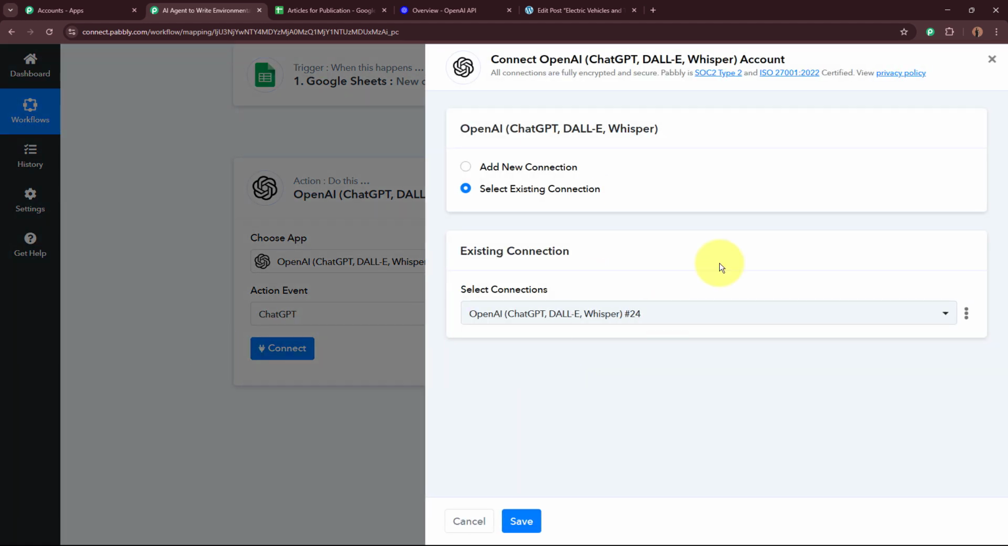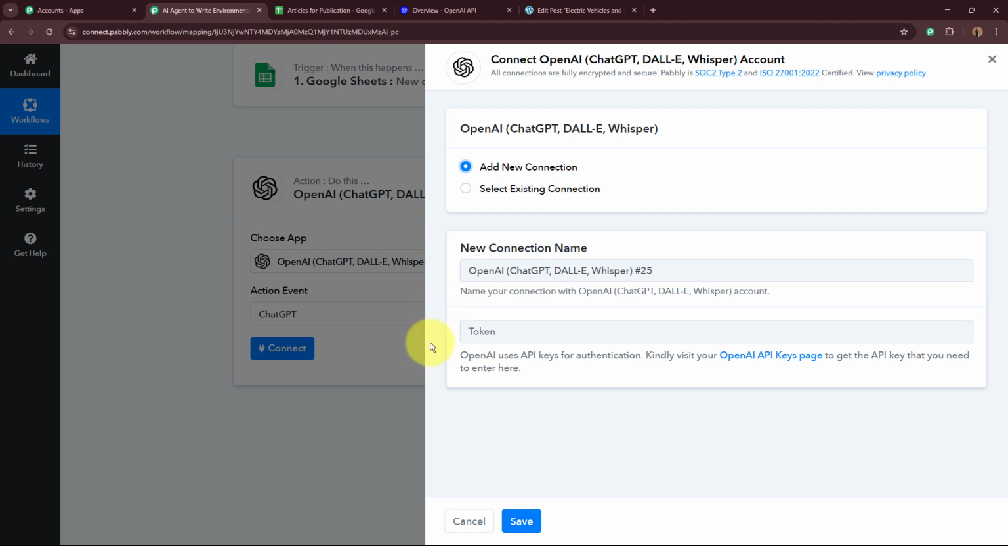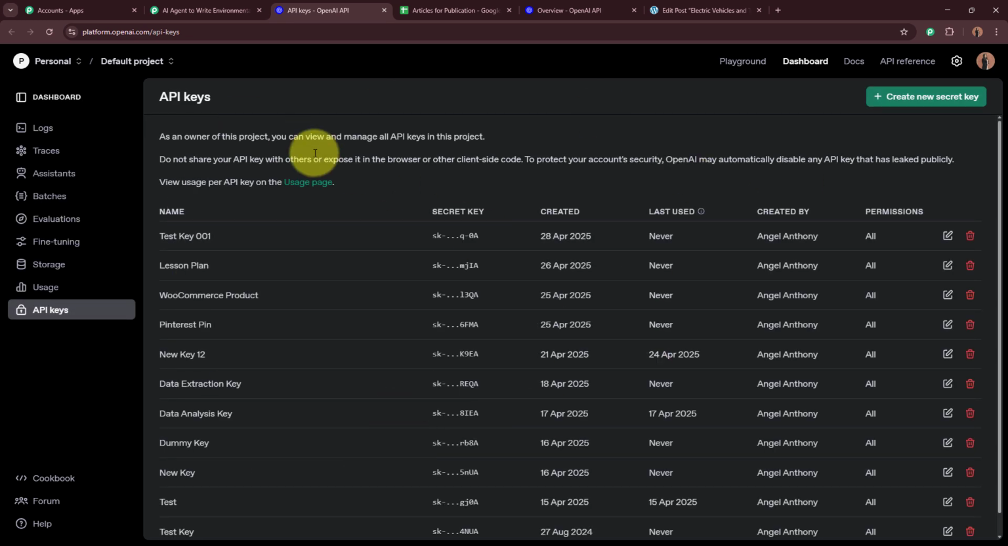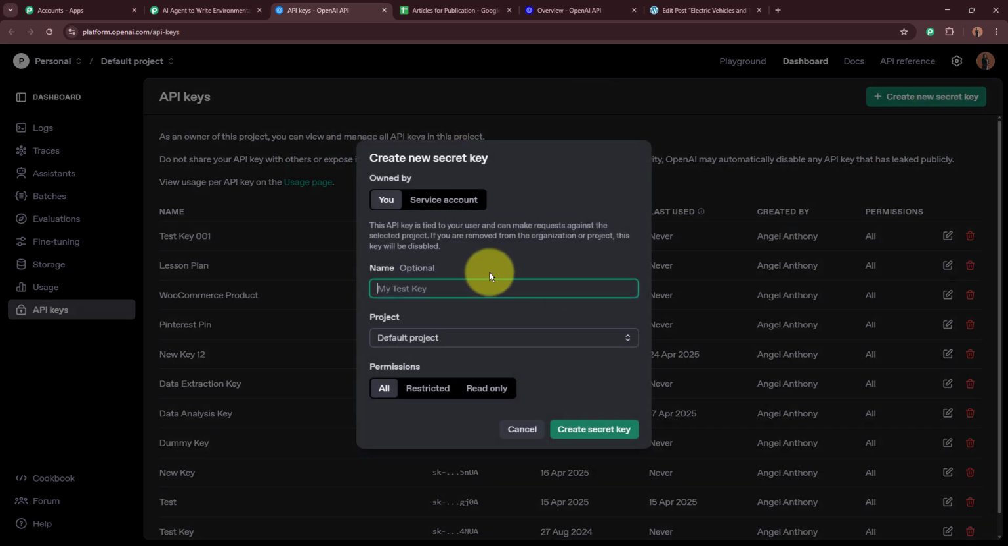Then I'm going to click on this connect button. A window is going to appear in front of you, on which you click on Add new connection. After that, it is asking for the token. Using the token, we are going to build the connection between OpenAI and Pabbly Connect. In order to generate the token, go to the hyperlink given here below in the help desk. Then the API keys page of your OpenAI account is going to appear in front of you. To generate a new token, go to the Create new secret key button. It is asking for the name of the key.